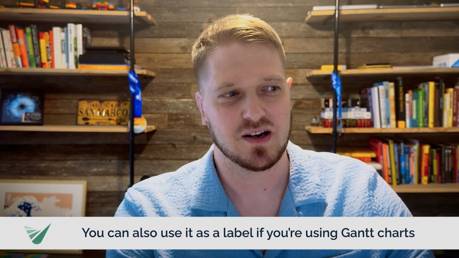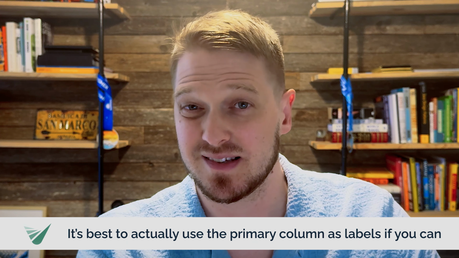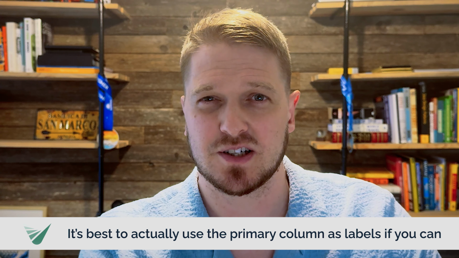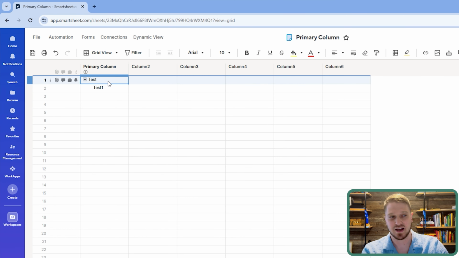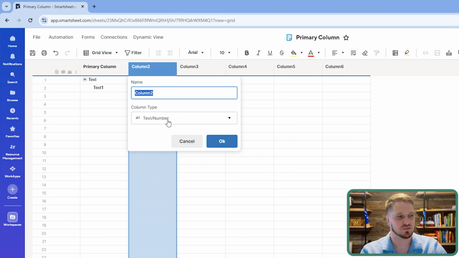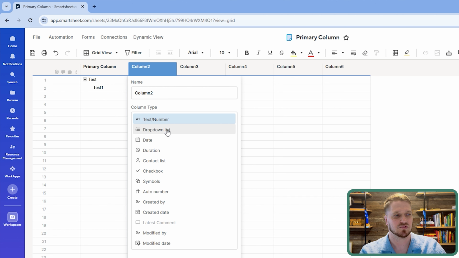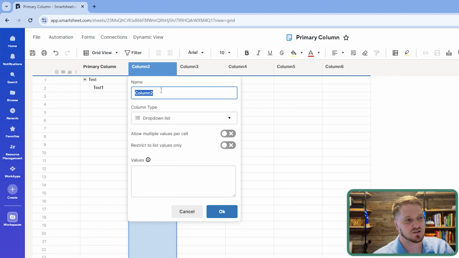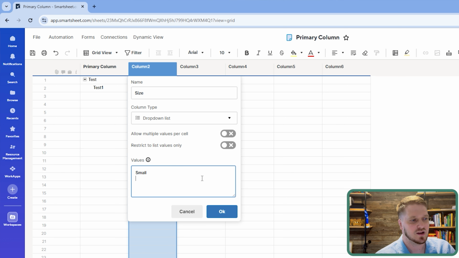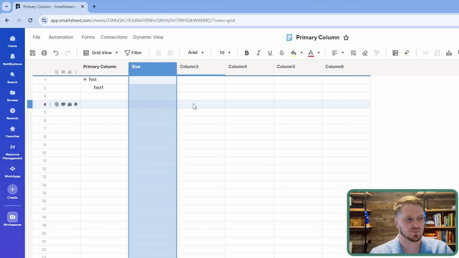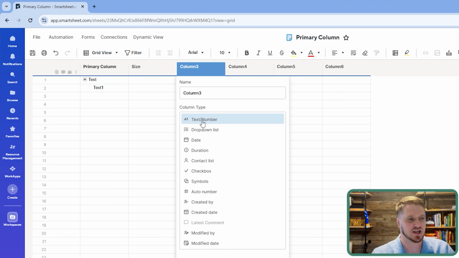Gantt charts are able to take advantage of the primary column. When you're using charts, it's best to actually use the primary column as labels if you can, and Smartsheet will default to that. I recommend creating a label for multiple values. So for example, let's say that I am doing a drop down of orders, say size, and I can say small and large. And then I'm going to say name. Just call it name.